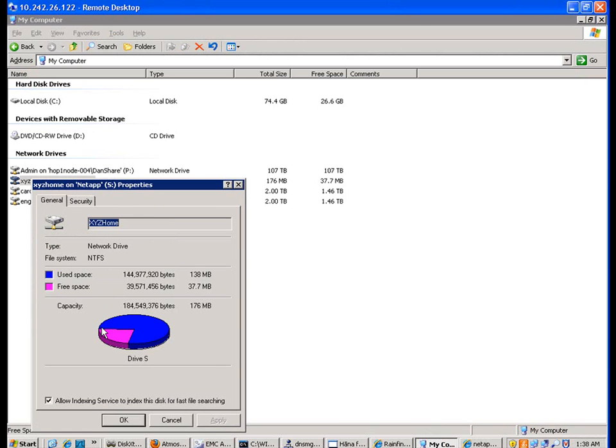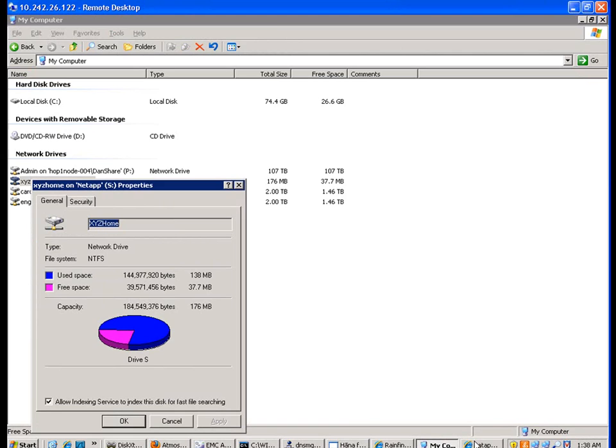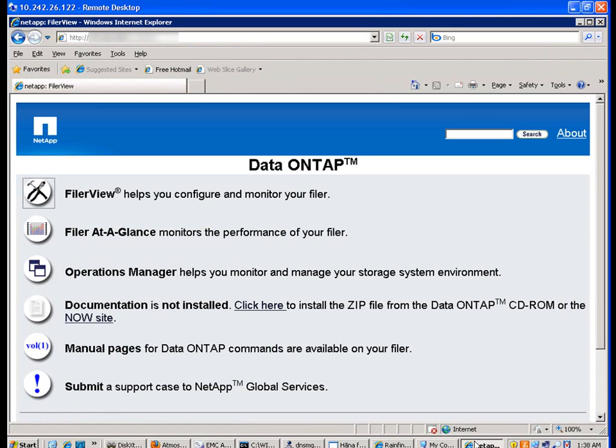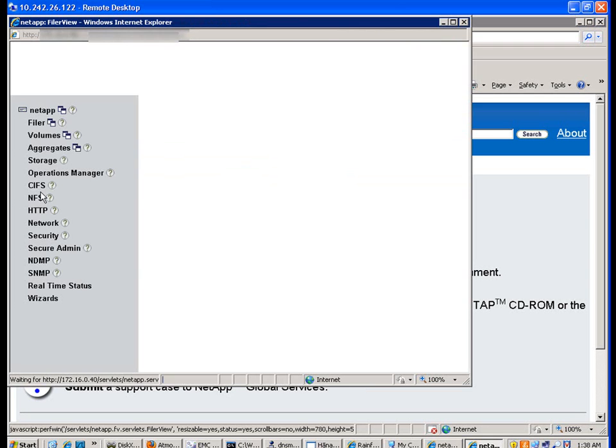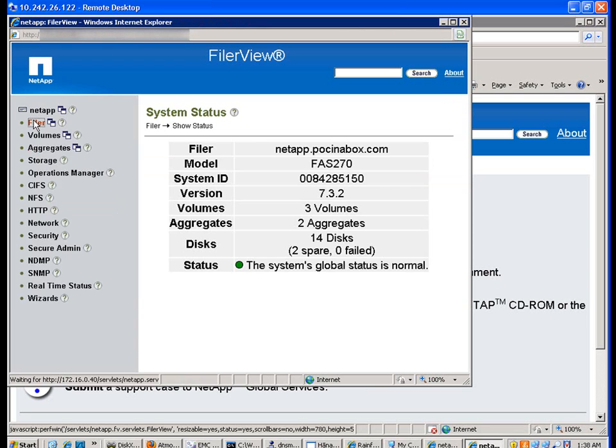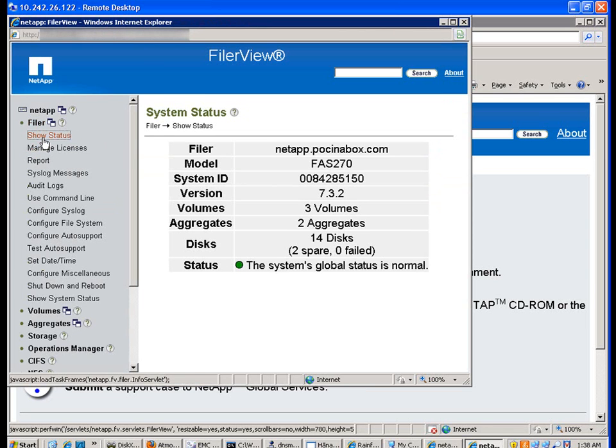And now let's go out onto the network to see where it's being hosted from. I flip over to my filer. I see the basic properties. Let's drill into the filer view. Over here, we see the top level view, the attributes of the box, and the basic configuration of the filer.